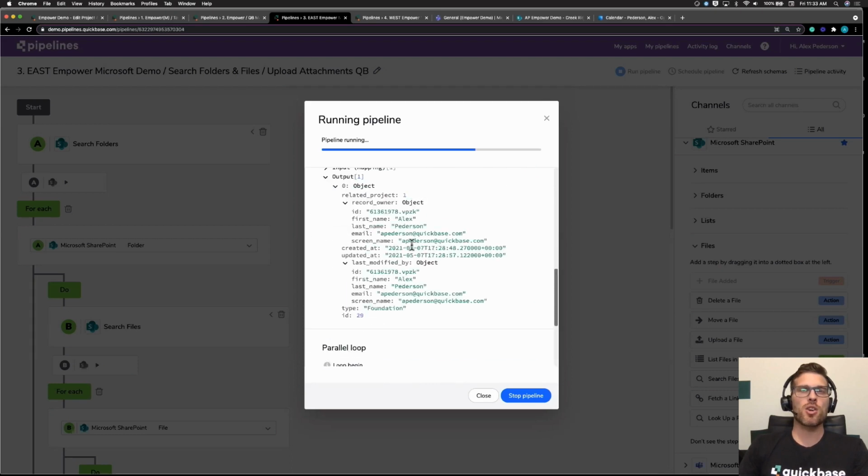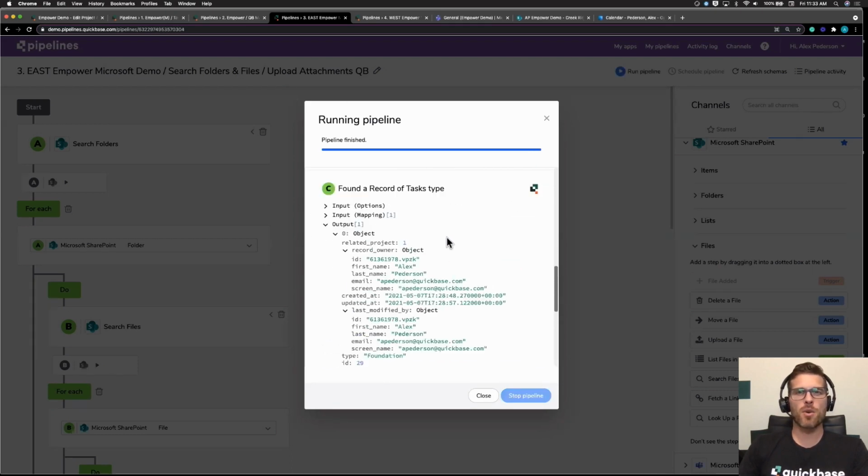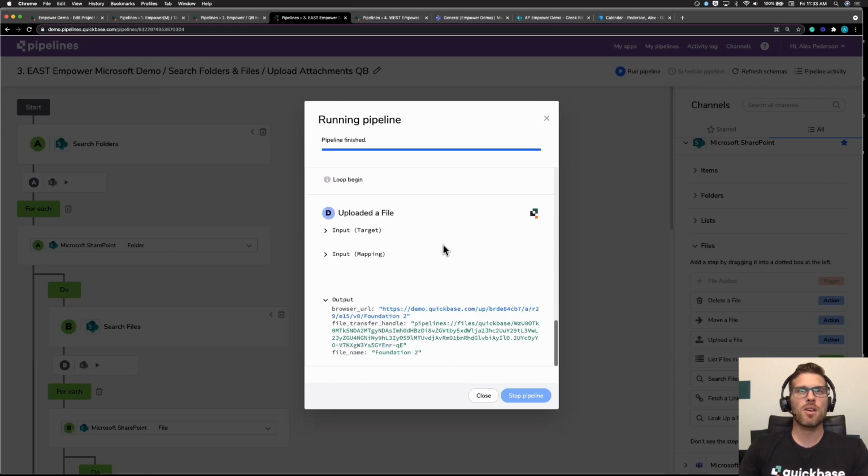We then searched the record in Quickbase to make sure that we're going to be adding these attachments to the correct record related to the actual project that we're working on. And then we just uploaded the file to Quickbase. So let's see what that actually looks like now.